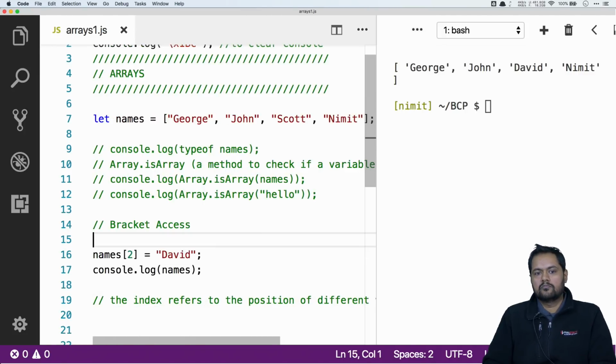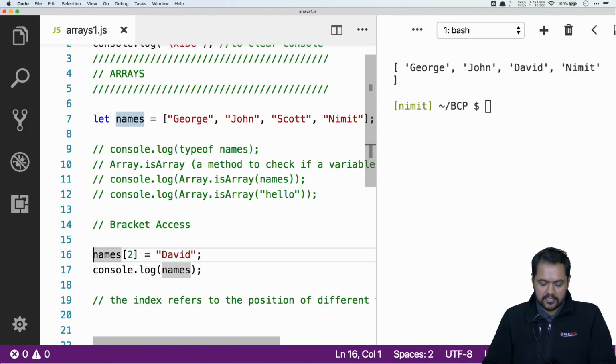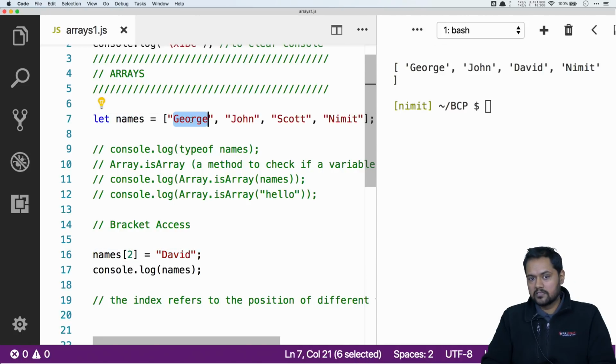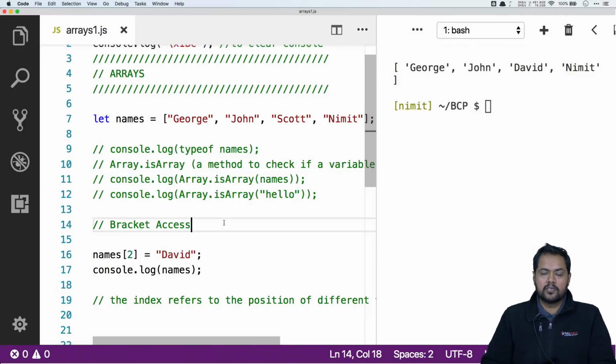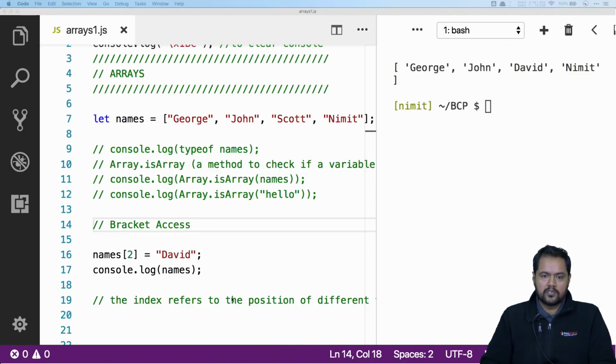Okay, so that's why we say arrays are 0 indexed, which means that they start at the index of 0. This will actually come in handy later, because a lot of times I see beginners confuse index and value. So the index may be 2, but the value would be Scott or David, depending on if this line had run, right? So the index of this value is 0, the index of this value is 1, but the value is John here, for example. Okay, great. So let's move on to the next thing.